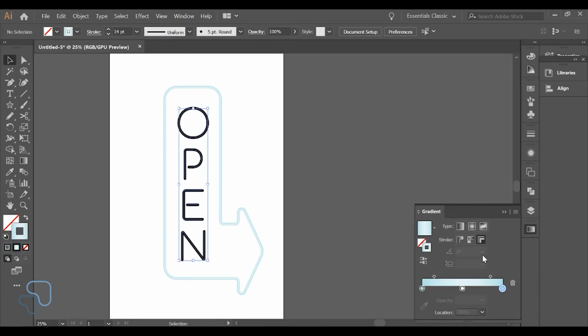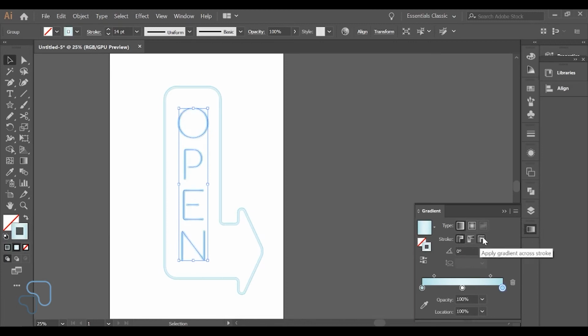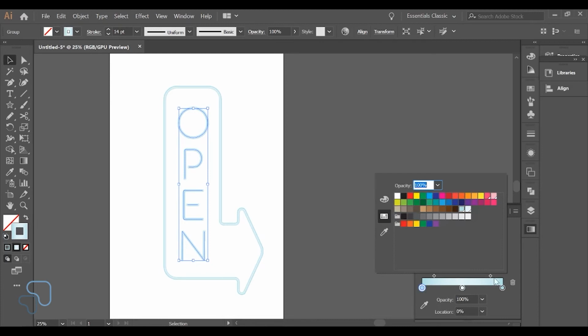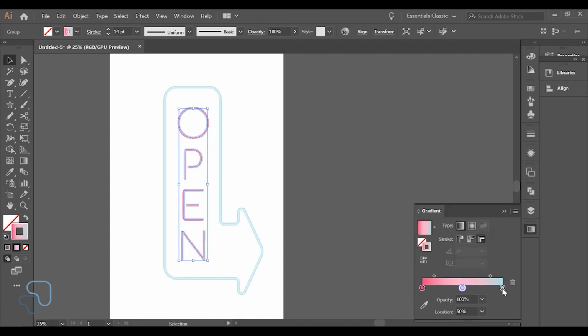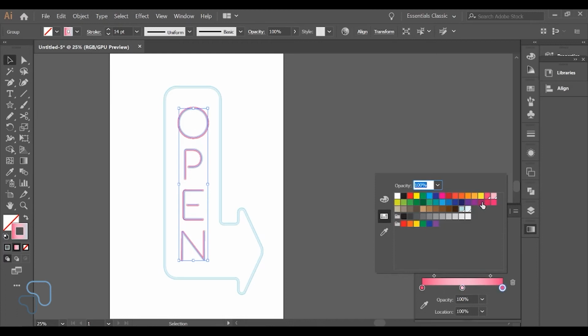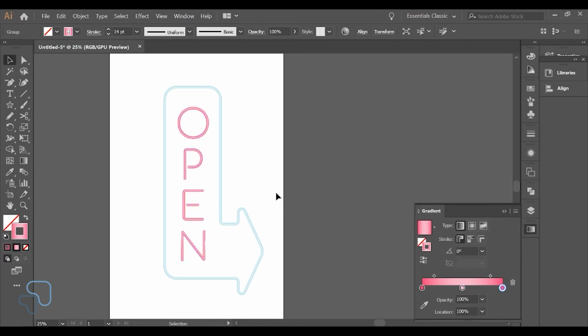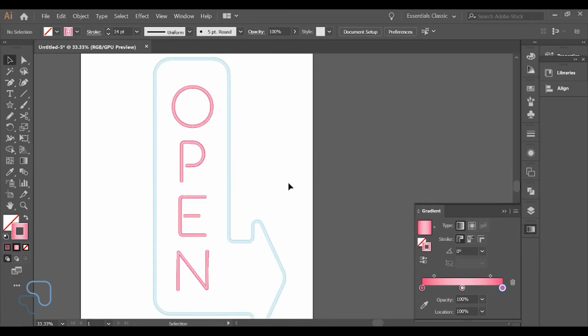And now for our text, we'll do the same again. Make sure we've got our stroke selected. Hit linear gradient, apply the gradient across the stroke. And this should already be set up from the last one that we've added, so we only need to change the colour. So change that to dark pink, light pink, and dark pink again. There we go, it's starting to take shape now.